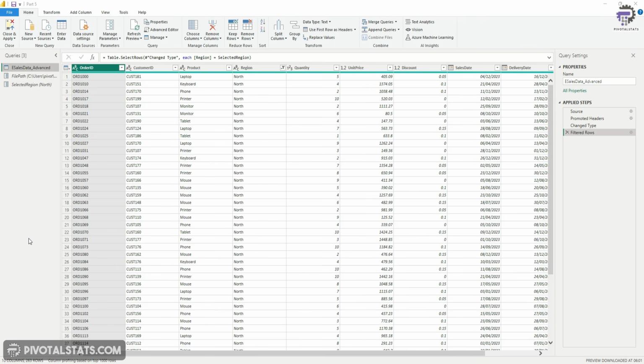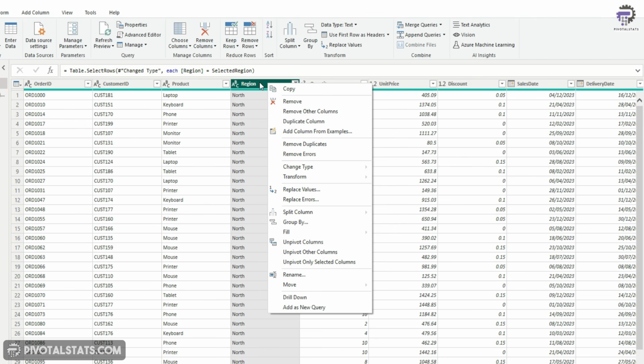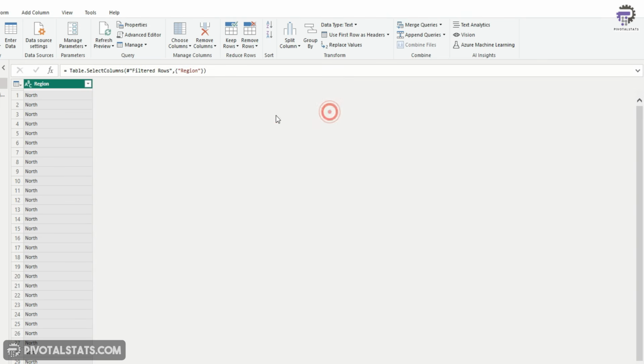Okay, so now let's look at the third use case of parameters, which is controlling your attributes within Advanced Editor. And in this case, we will specifically control the column selection part of Advanced Editor. So this is what I mean. For example, I have this region column. If I right click on this region column, there are a couple of options which come in. So let's say I'm going to choose remove other columns. What this will do is keep the region column and remove everything else.